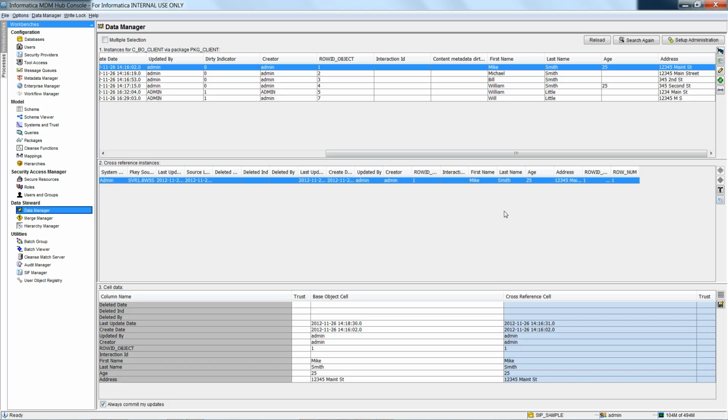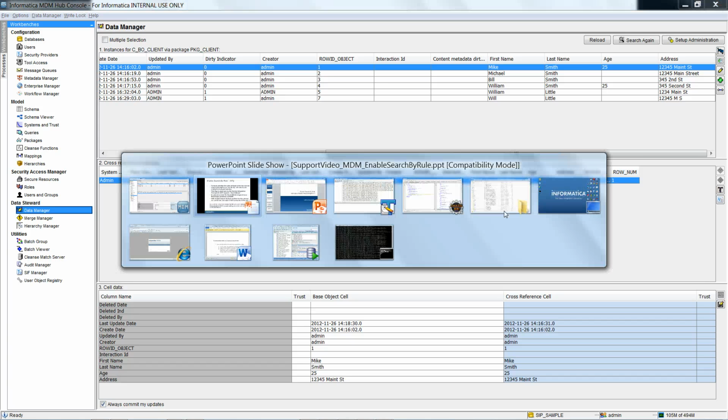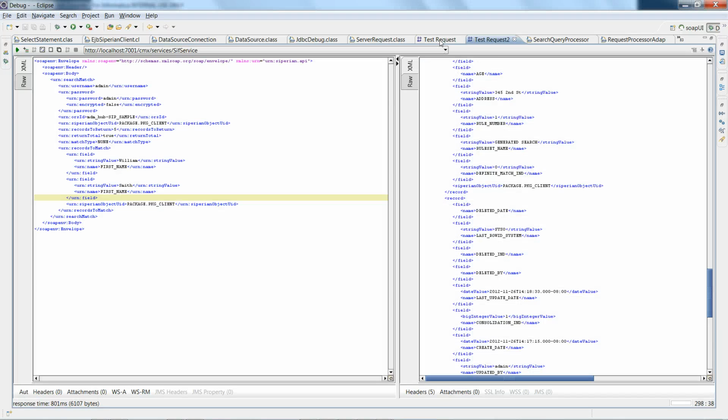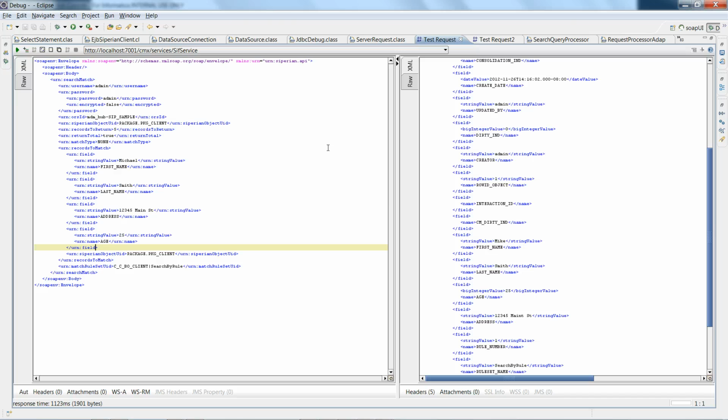To demonstrate the search match API, I have the SoapUI plugin for Eclipse. I have a request here. This is a search match request. I'm querying based on package client. I've given a match type of none. I want to search for Michael Smith, who lives at 1234 Main Street and is age 25. Let's first search for all Mike Smiths.